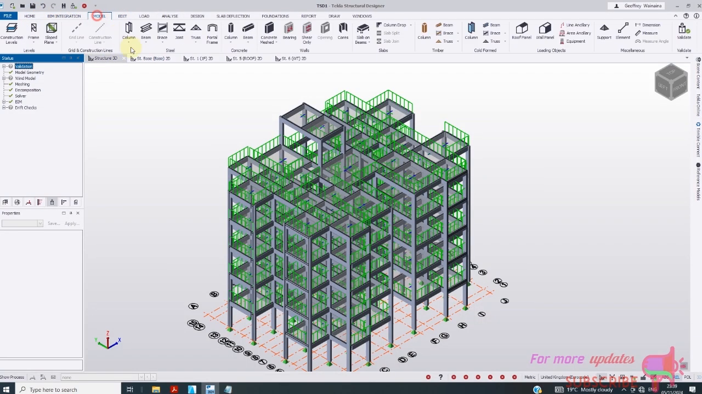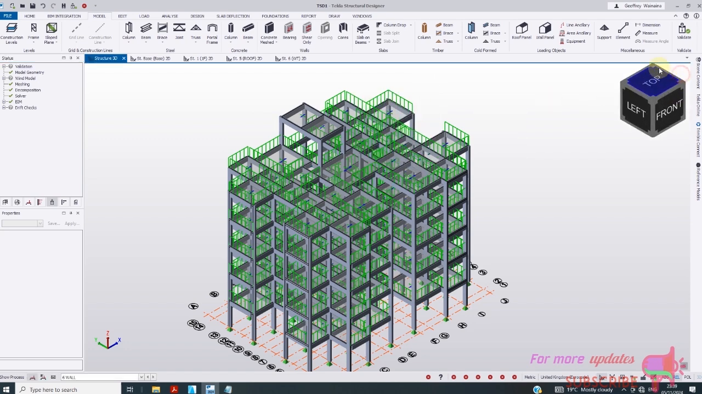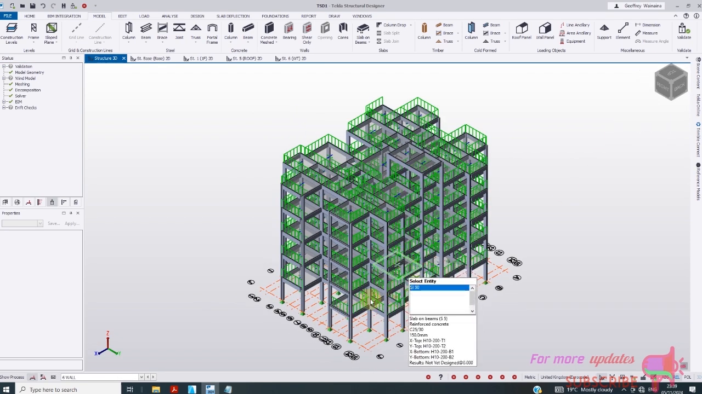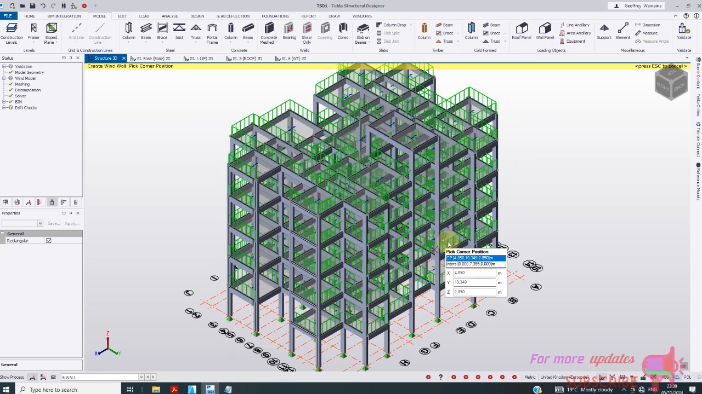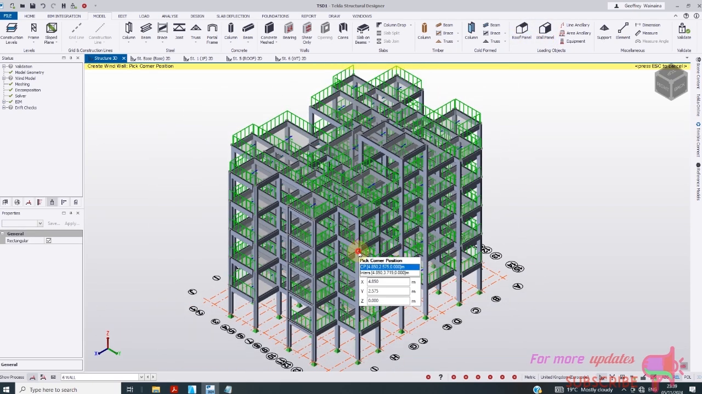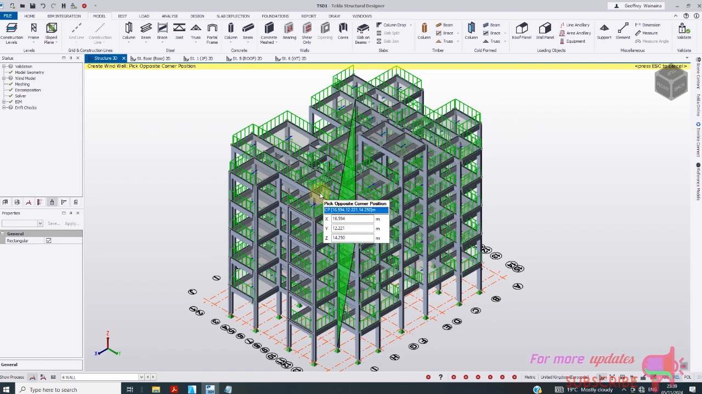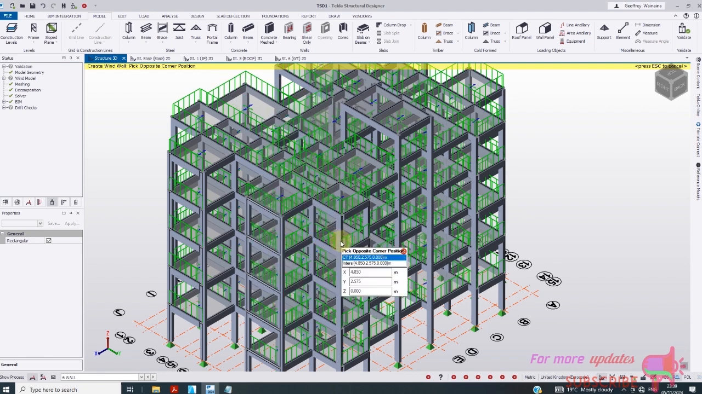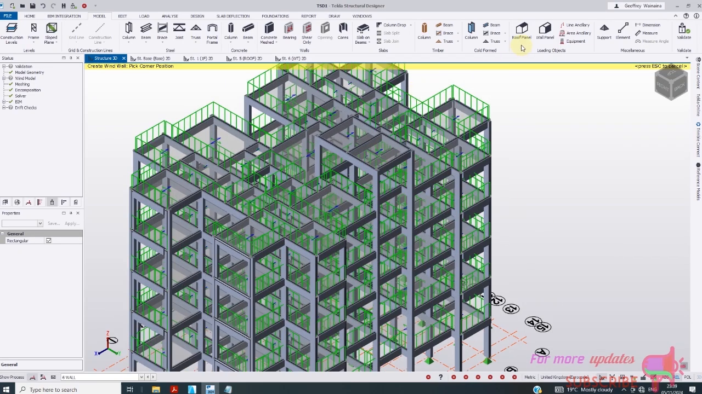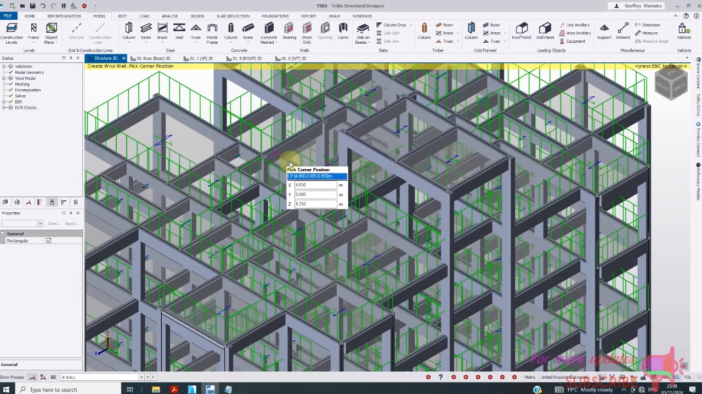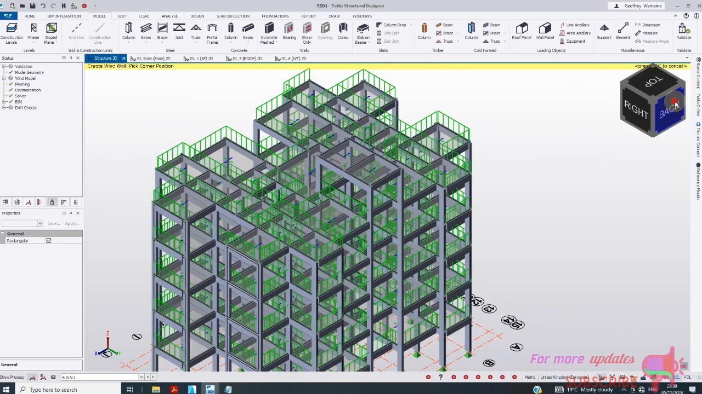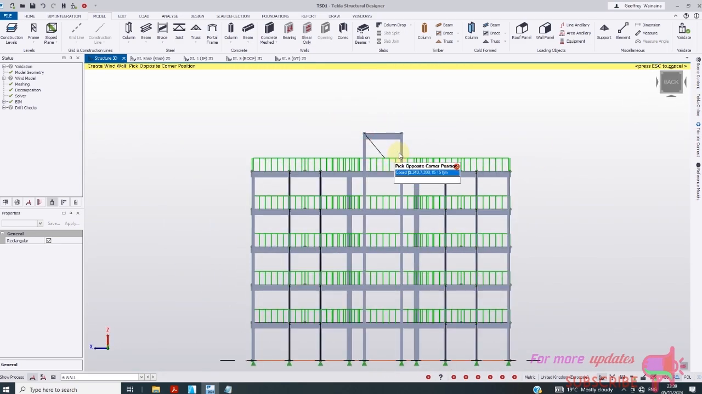Let me go to model. We need to add maybe some wind load. So to do that, we need to model some wall panel from maybe this floor. Let me add some wall panels in here.